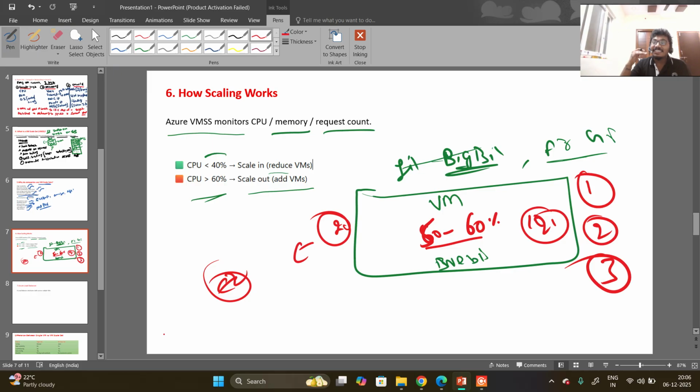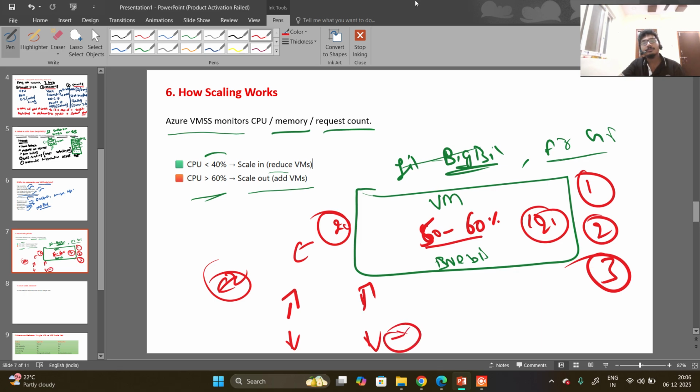Simple. Scaling means it automatically scales up and scales down based on the traffic. That's it. When the traffic is increased, Azure automatically launches more VMs directly. And when the traffic is decreased, Azure automatically scales down the VMs that are not required. That's it. Next one.